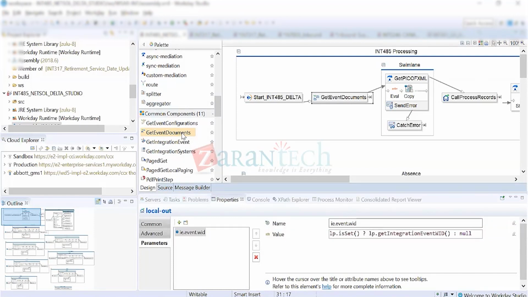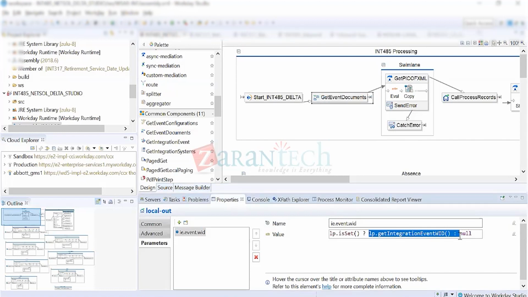Because my pickoff event becomes an integration event, from that event I want to take the documents. It's from the retrieval service. From the integration, I am going to take the output file, the XML file, and then split it. So that is the Get Event component. First we have to give a check: if the integration event is none, then it will not get it.